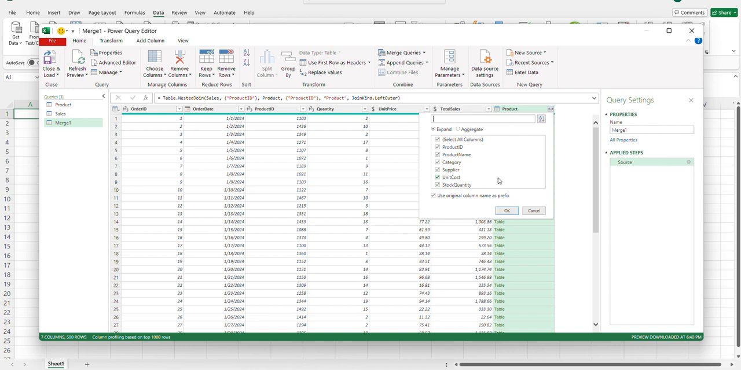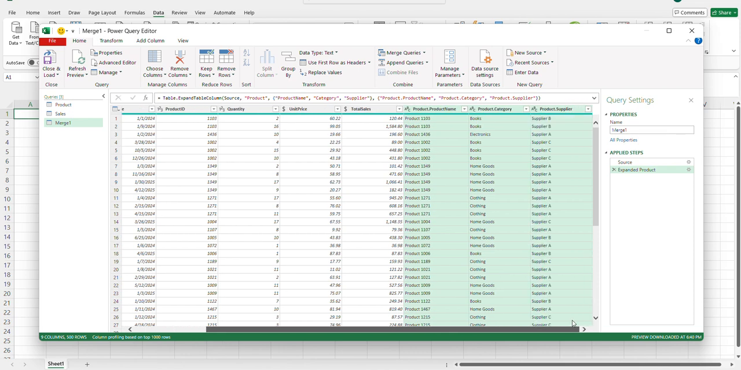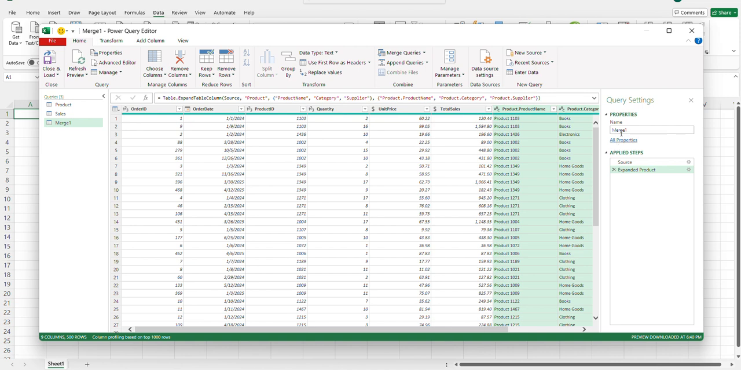We don't want to bring all the columns. I don't need stock quantity for this purpose, and I don't need the unit cost. Product ID is already part of it, so we don't need a duplicate of that column, but we would like the product name, category, and supplier. These are the three attributes I would like to merge with the first table. Once you have done this, this is your merge table. You can name it anything you like, such as final table, that's for your reference. Then you click on close and load.